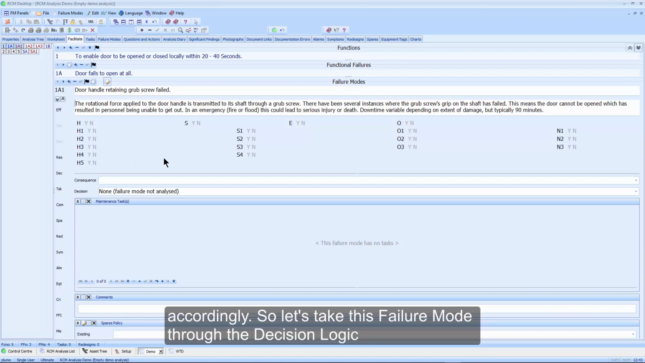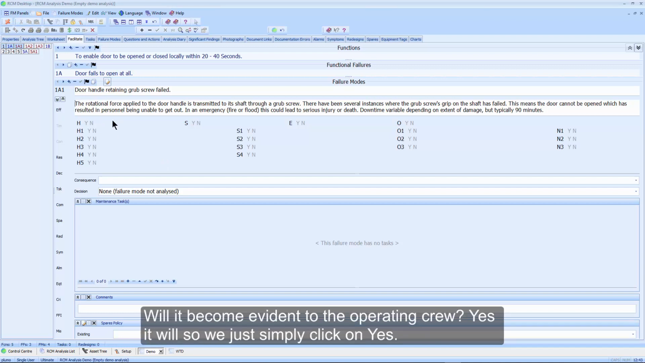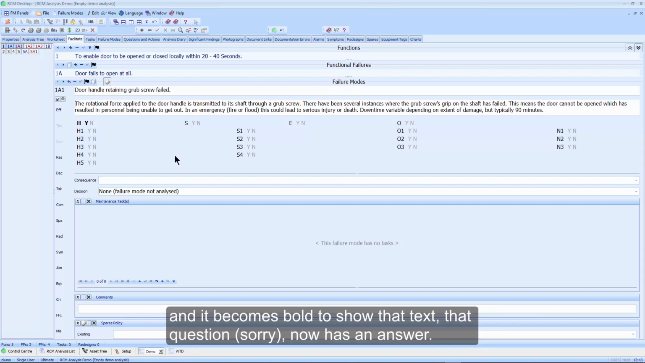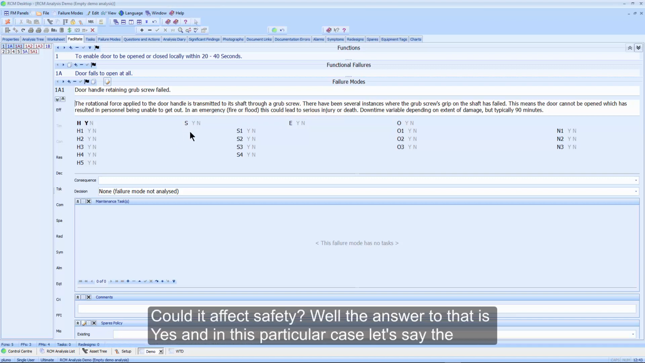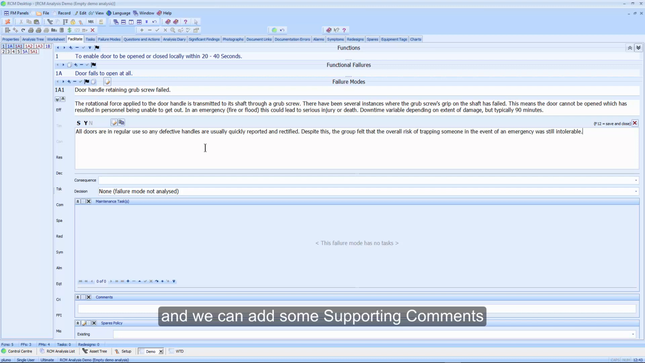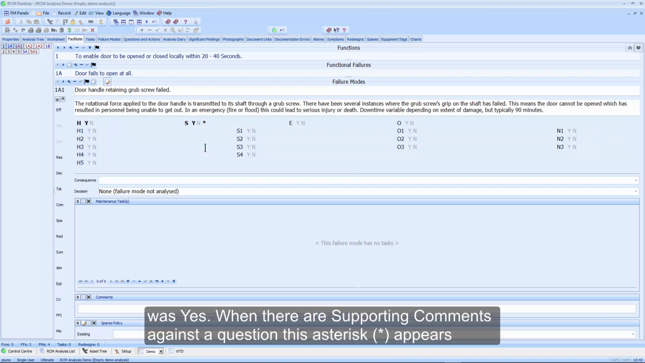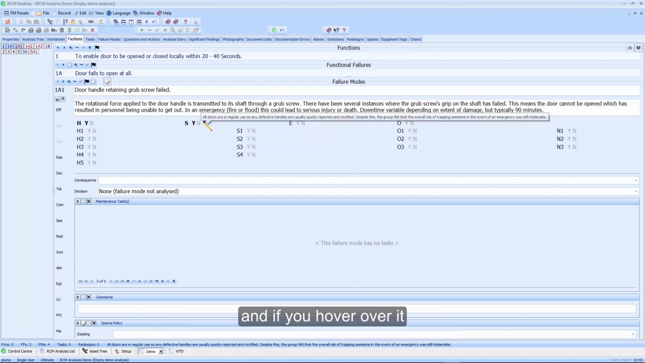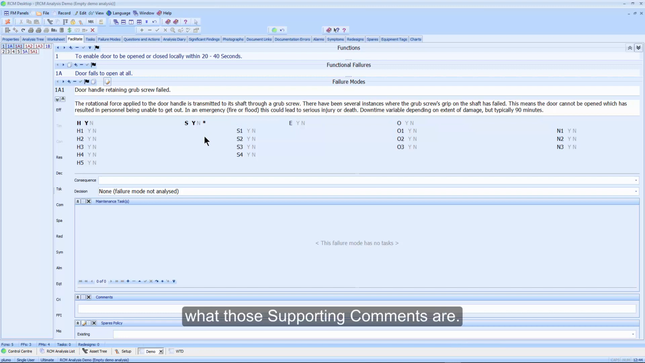So let's take this failure mode through the decision logic. Will it become evident to the operating crew? Yes, it will. So we just simply click on yes, and it becomes bold to show that that question now has an answer. Could it affect safety? Well, the answer to that is yes, and in this particular case, let's say the facilitator wants to record why. So we click on the question label, and we can add some supporting comments to explain why the answer to that was yes. When there are supporting comments against a question, this asterisk appears, and if you hover over it as a pop-up hint, it will show you what those supporting comments are.